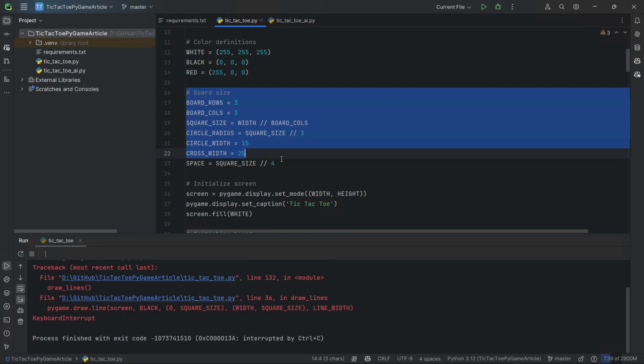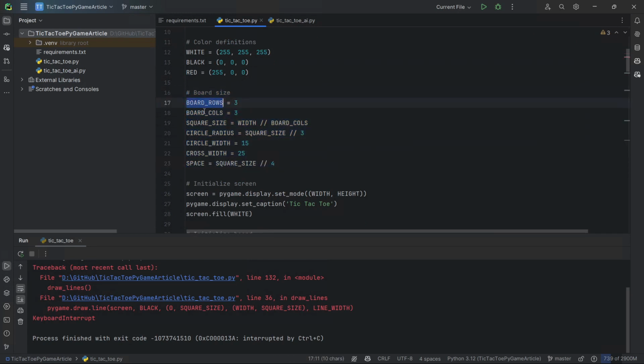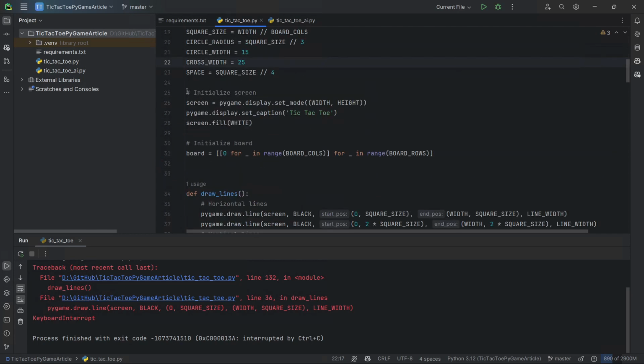Then we define our board in terms of how many rows and how many columns, both 3. We define the width of a square so that we can use that later on to draw. The circle radius, which is to draw the circle player, and obviously the circle width also. The cross width, which is to draw the X player, and also the space itself where we can draw. Then we initialize our screen.